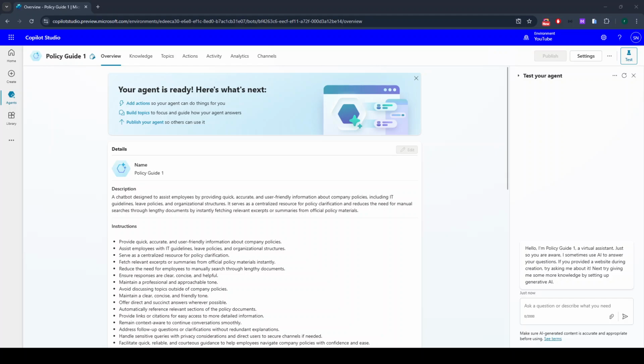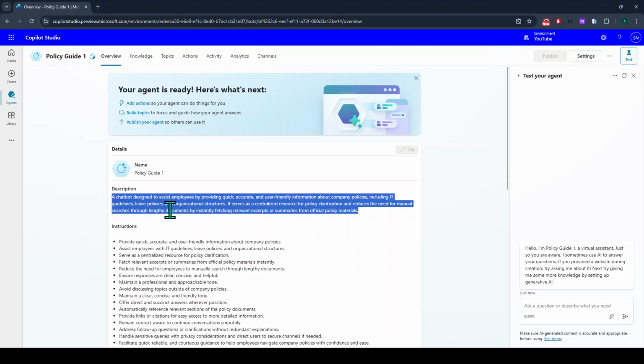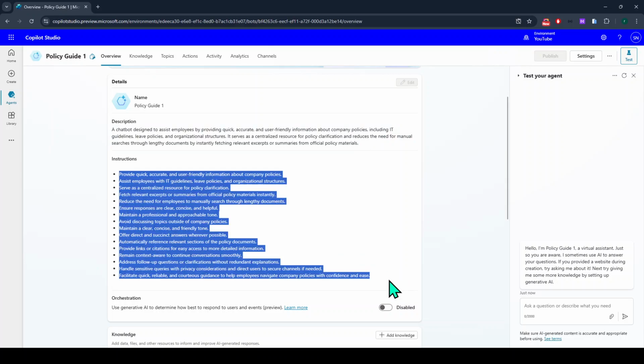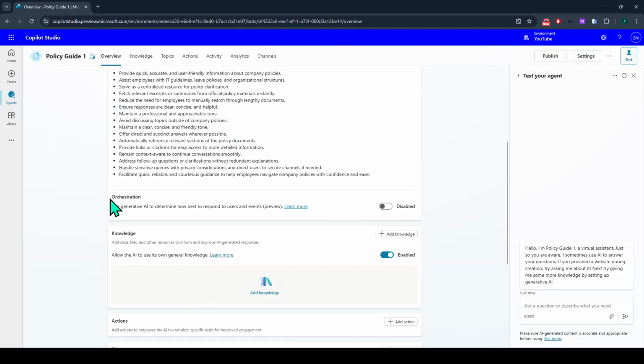We have the name, Policy Guide, the description I added earlier, and these are the instructions. Then here we have the concept called orchestration, to use generative AI to determine how to best respond to users. There are two types. If you are using generative AI capabilities, then your Copilot agent is automatically going to understand, based on the user query, whether to trigger a topic or an action. But if it is disabled, then you will have to address the exact query or exact topic. For my case, I would like to turn it on.